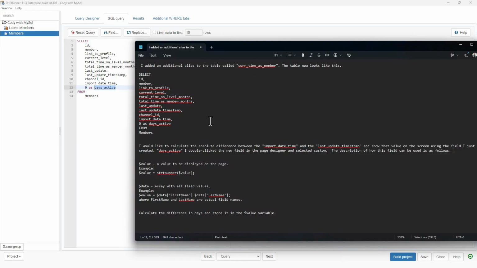Prompt: I have added an alias called days active to my table. I want to calculate the absolute difference in days between the import date and time field and the last update timestamp field. Please generate the PHP code to calculate this difference and store the result in the $value variable, so it displays inside this custom field wrapper.